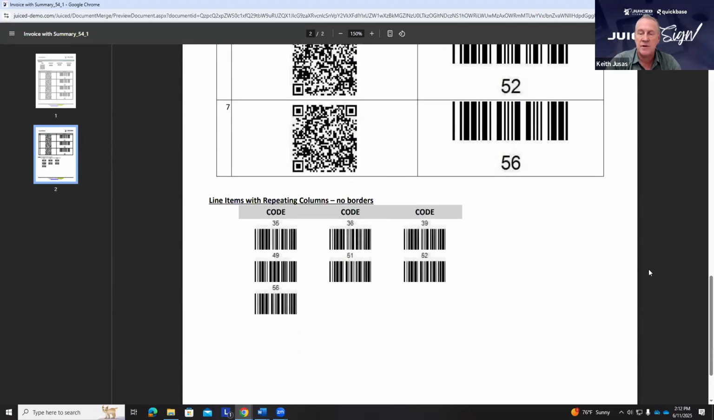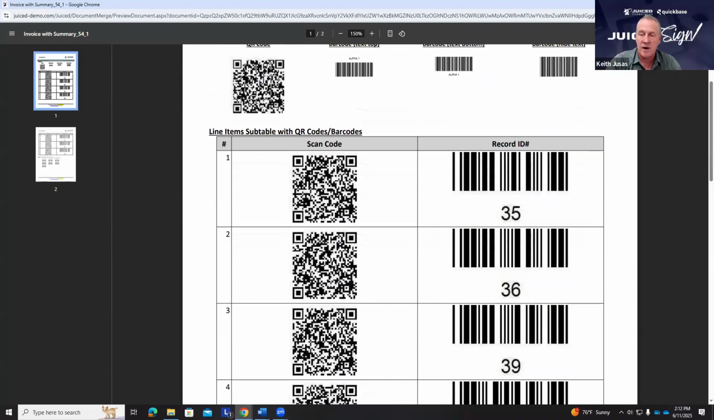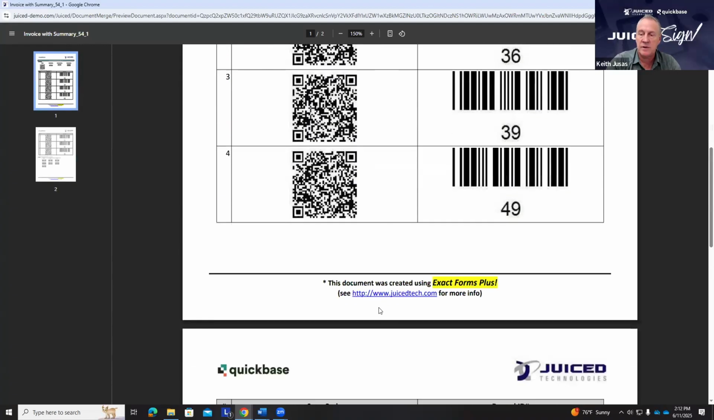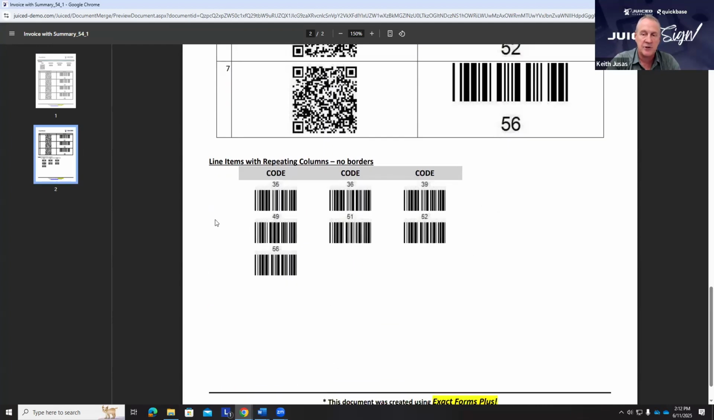And I threw this in here too, just in case you're not familiar with repeats. Repeats really allow you to take this same data, and instead of just doing one record, another record, another record, it lets you take the first record here, the second record here, the third record here, 4, 5, 6, 7. So it really just disperses them among the columns. This might be valuable not only for barcodes, but in other use cases. It's a way to take your subtable data and string it along horizontally. And that's always been available in Exact Forms Plus, but sometimes some of these are almost hidden features because not a lot of people know about them.